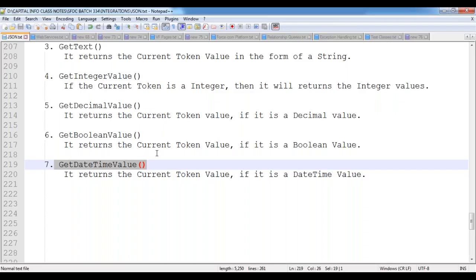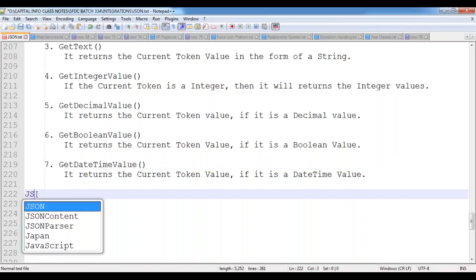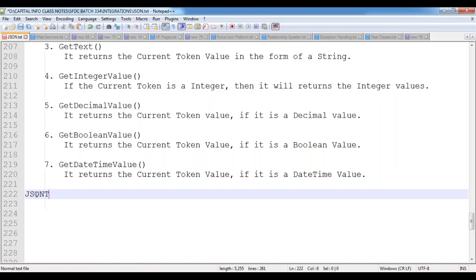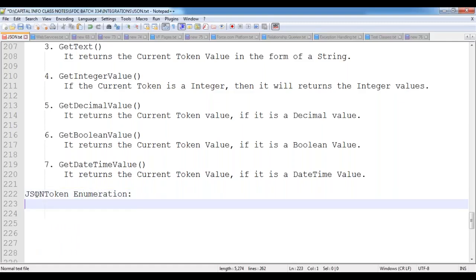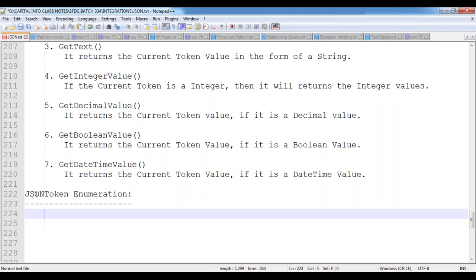How do we know that the current token value is a string? For that, we have an enumeration called JsonToken. The JsonToken enumeration is a set which indicates some set of options. It will identify the current token type, what type of value the current token is, whether it is of type numerical or integer or decimal or string or Boolean or what.